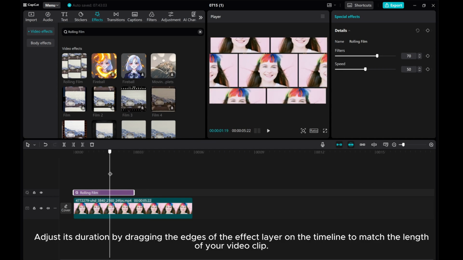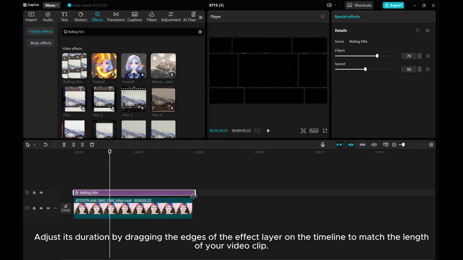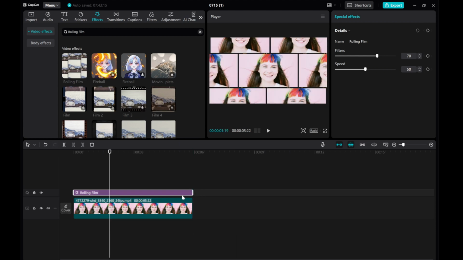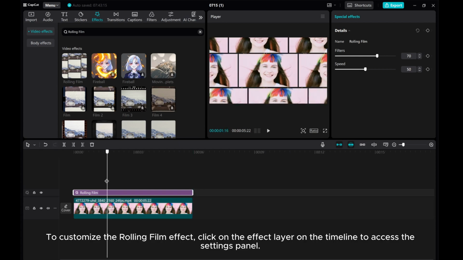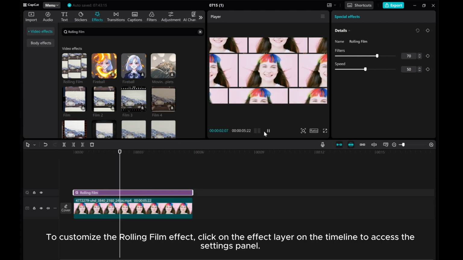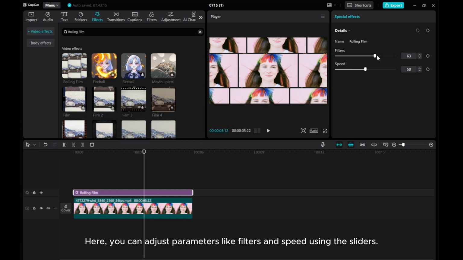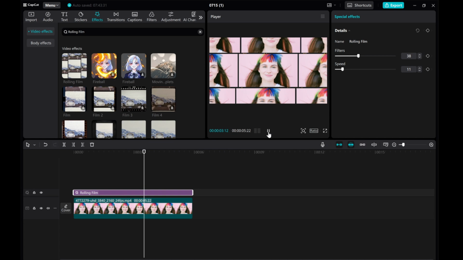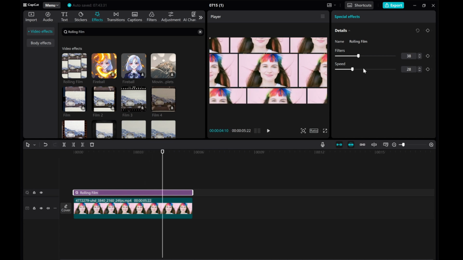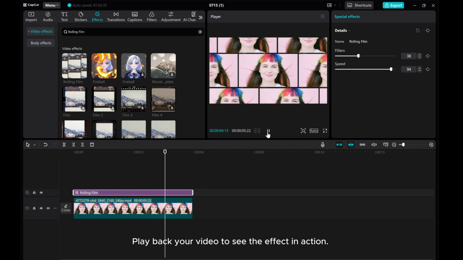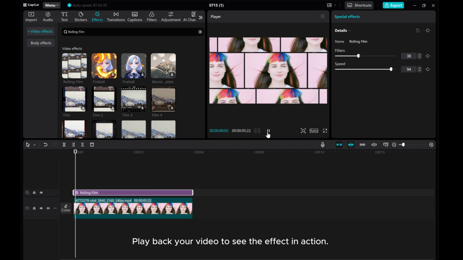Adjust its duration by dragging the edges of the effect layer on the timeline to match the length of your video clip. To customize the rolling film effect, click on the effect layer on the timeline to access the settings panel. Here, you can adjust parameters like filters and speed using the sliders. Play back your video to see the effect in action.